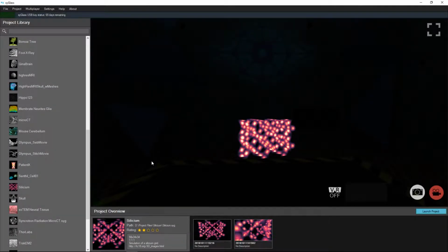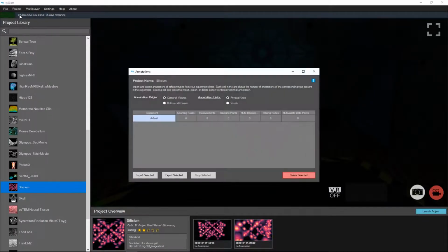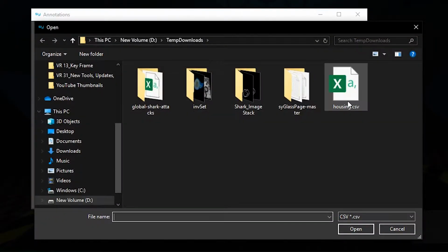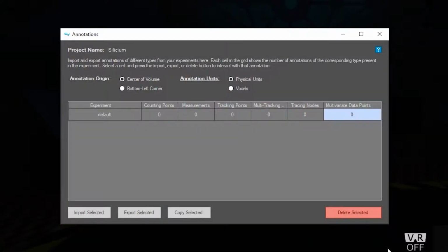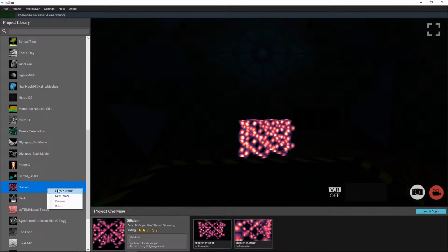Once you have your CSV file, highlight the project that you'd like to import the scatterplot into, and go to the Project tab and click Annotations. When the annotation wizard pops up, click on the category that reads Multivariate Data Points. Go to the bottom left and click Import Selected. Click on the CSV file you prepared earlier and click Open. After you've opened the file, close out of the annotation wizard and relaunch the project.